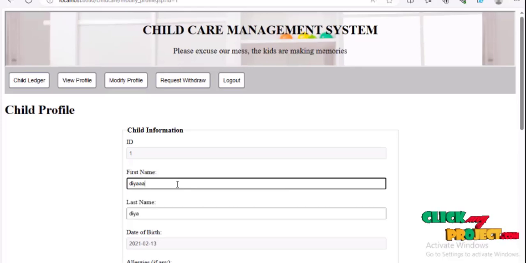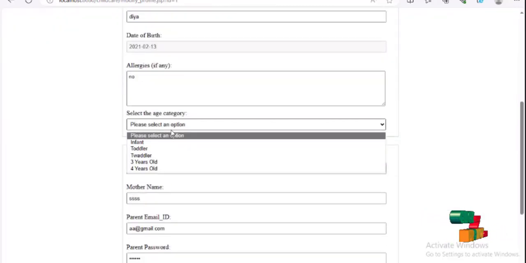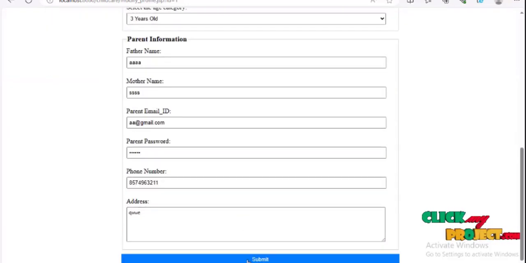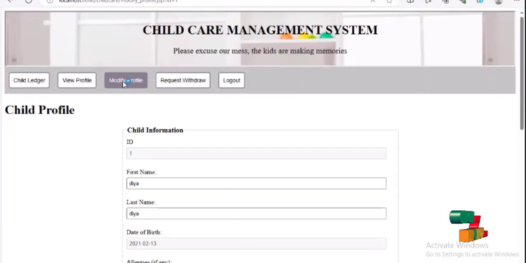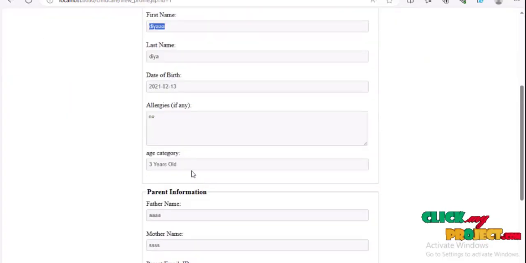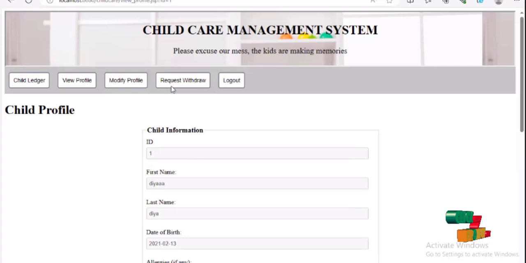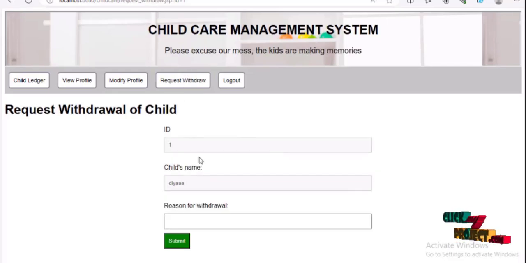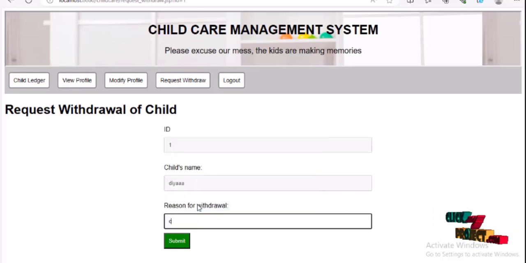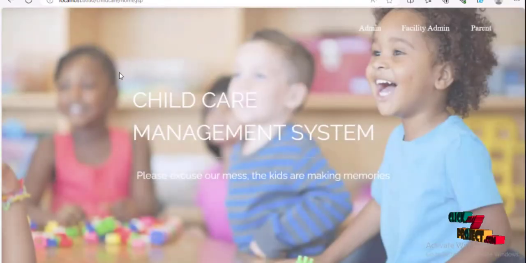For example, we change the name and the category. After submitting, you can check in view profile. It will be updated. Request withdraw: just type the reason for the child to leave, then submit. Then we log out.